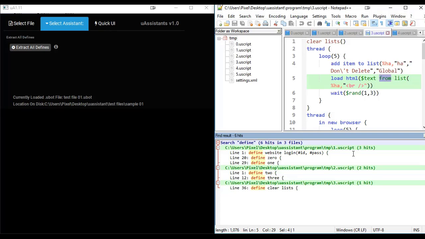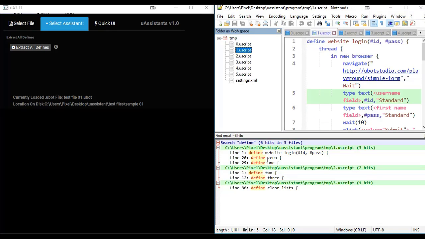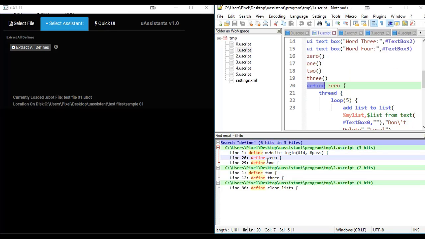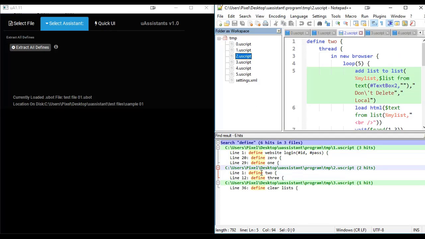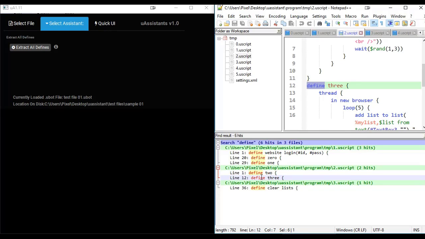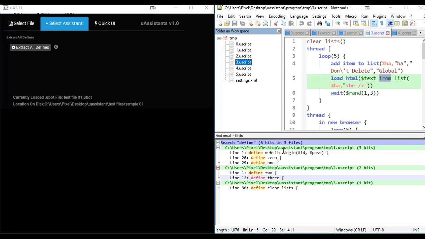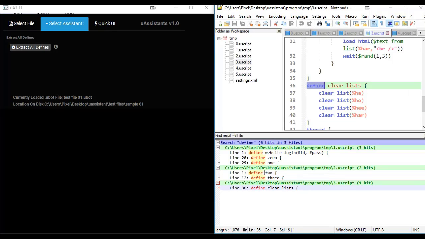So the first one is, it's in 1.u script, we have 3 defines, and then in 2.useScript we have 2 defines, and then in 3.useScript we have another define. So totally we have 6 defines across 3 tabs. When I press this button, it's going to go through each and every one of these files, extract the define, create a new tab and dump everything there. So now that we have seen the before scenario, let me come back to my assistant and press this button.